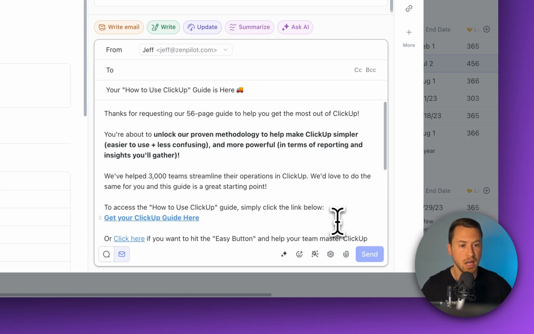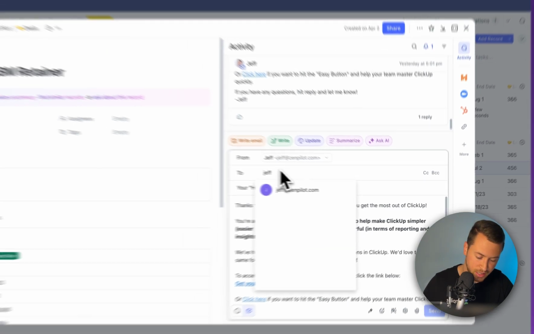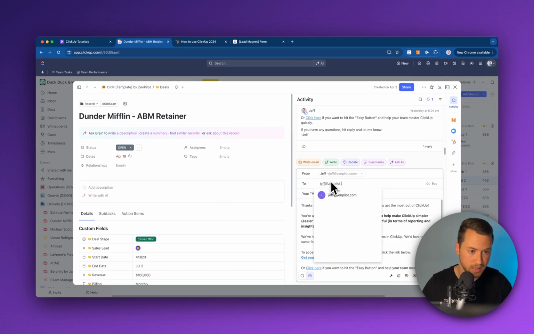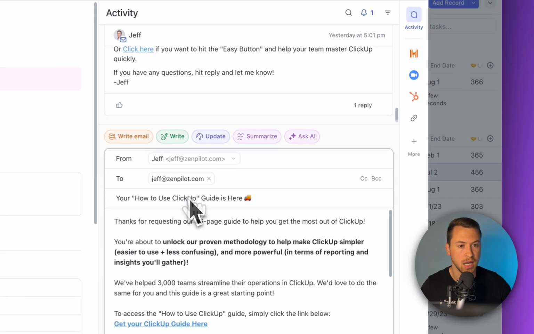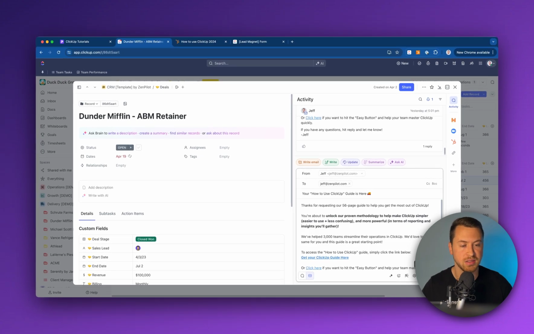And so then when you actually go ahead and put in the person who you're going to be sending this email to, I'll show you what that looks like. Let's actually just send this to myself, just like this, Jeff at ZenPilot.com. I can go there. Again, I can CC, BCC someone, and I can go ahead and click send.